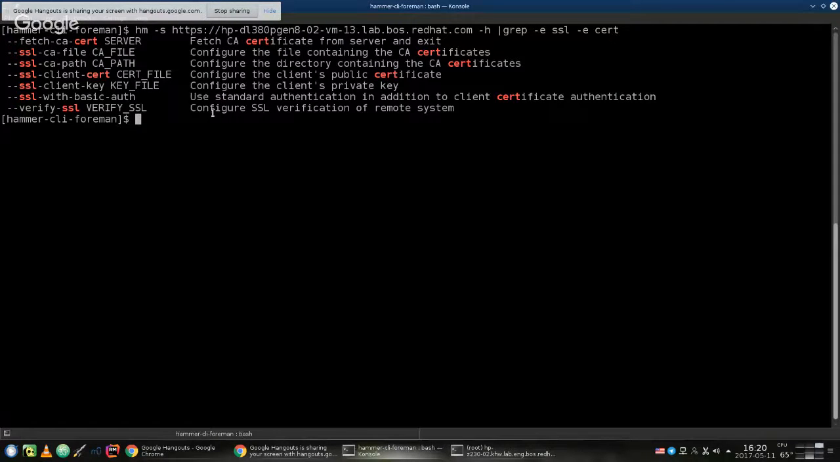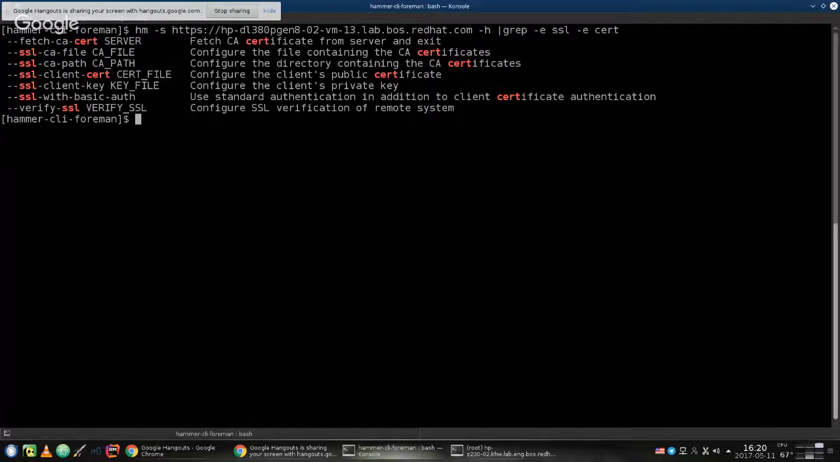First of all, there were some new parameters that are used to set up SSL verification during the Hammer communication with the server. And I'll show you the list. This is filtered parameters from the help of Hammer. If we go through them briefly, there's fetch CA cert, which is an option that helps you with downloading the CA certificate from the server. I'll demo that later. Then there is CA file, which is an option that passes the CA certificate to the server for verification. You can also use CA path, which is similar, but it's pointing to a directory with CA certificates.